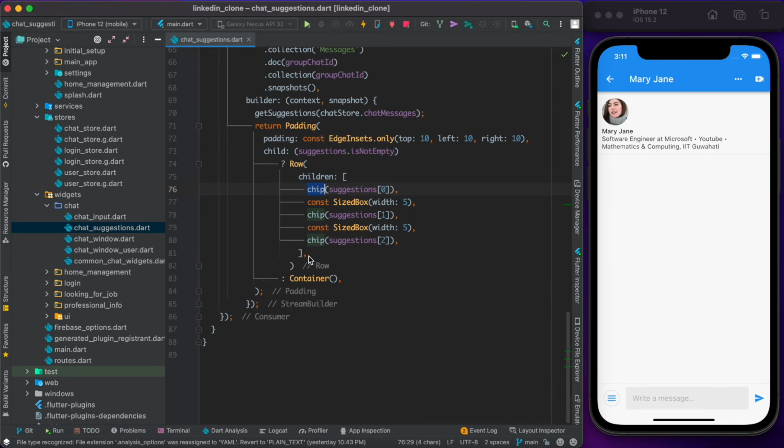So this is how we have actually implemented the chat suggestions file. So let's go ahead and run this. Basically, let's try running this in both of the devices like we did before, and let's have a look at if the suggestions are coming in or not.